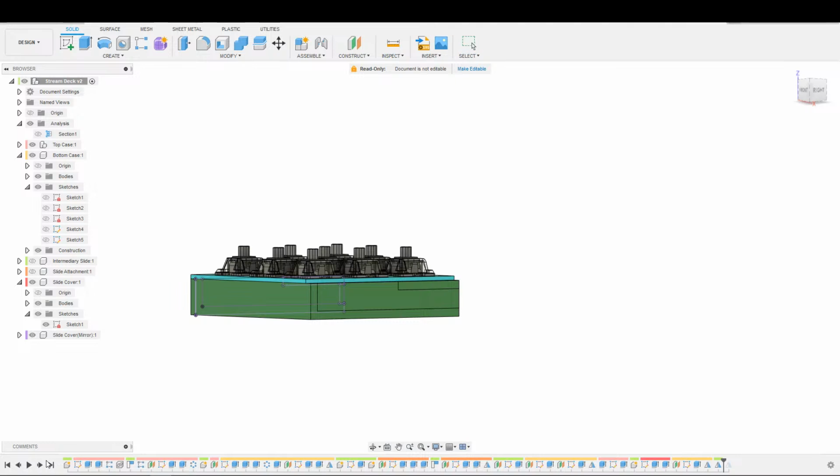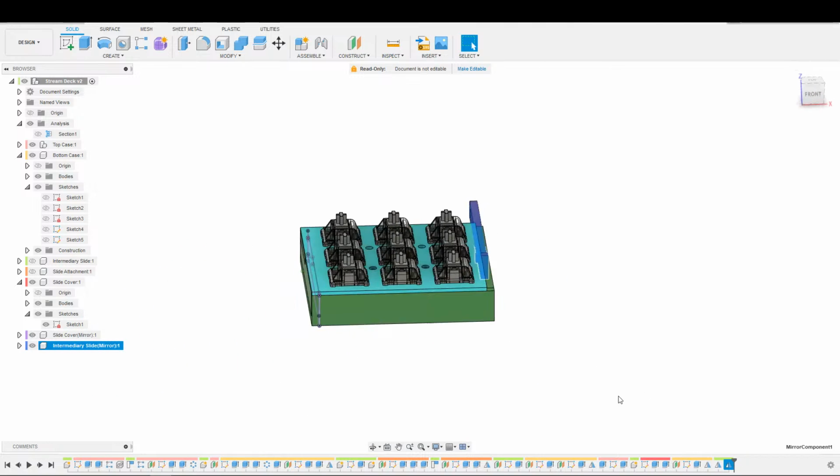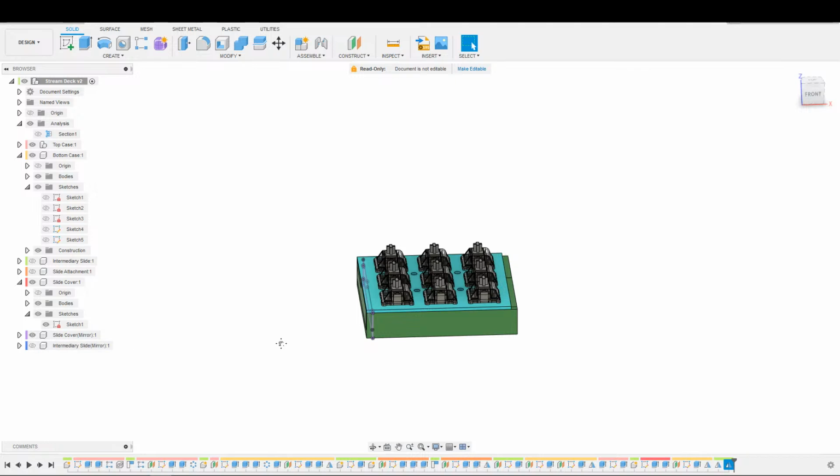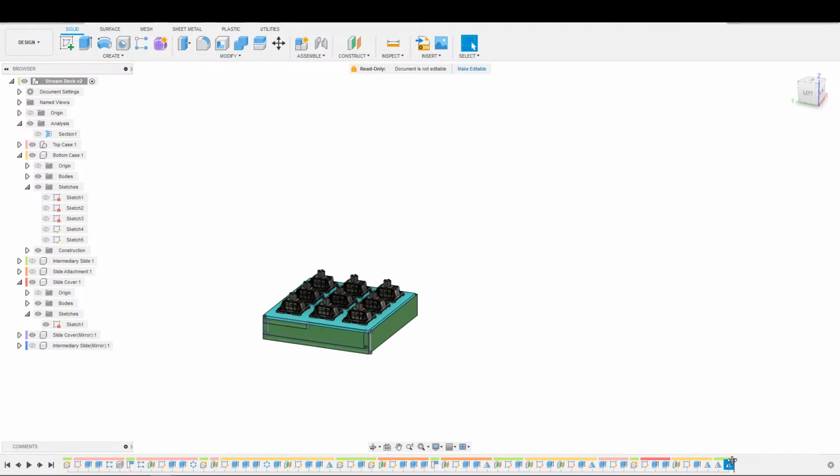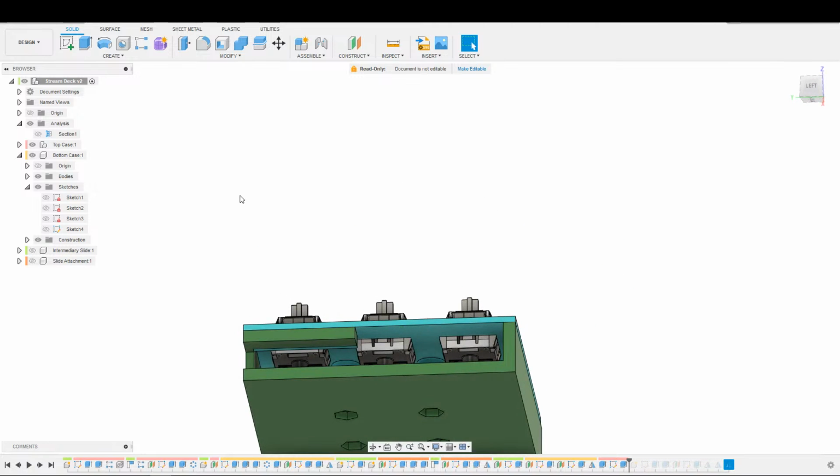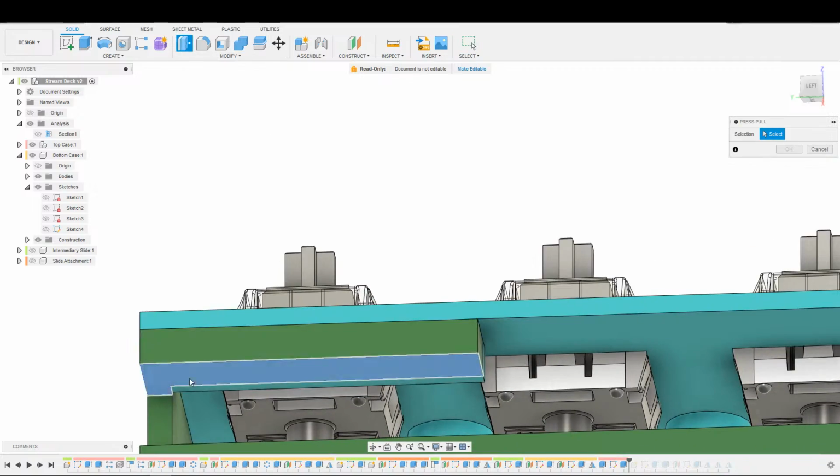What is... It looks like I did not... Okay, that's just the bonus slide. Gotcha. The mirror slide. So I am going to come back here before I create these slide covers and throw my offsets in here for the slide itself.